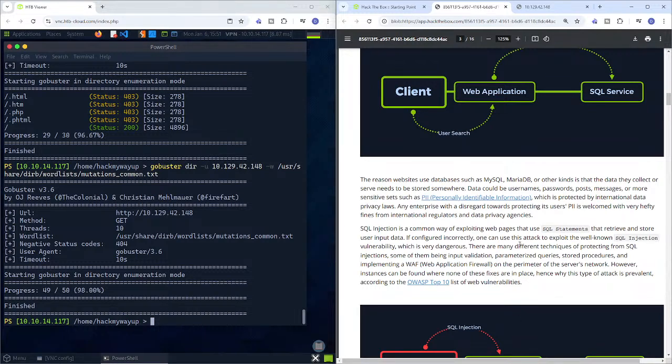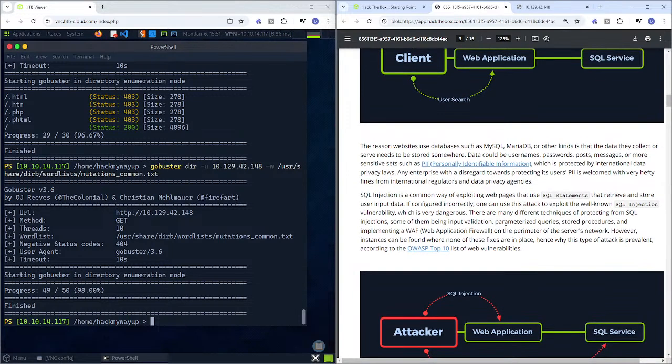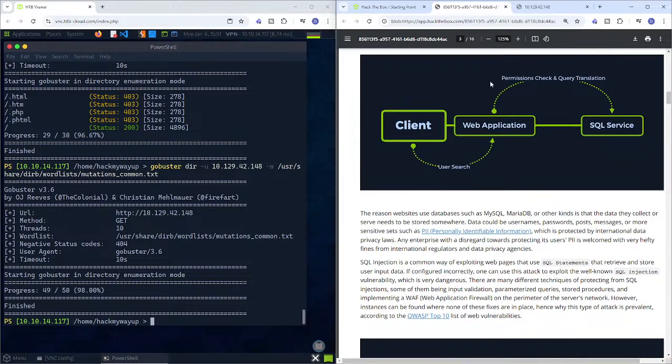So, in my words, pretty much what an SQL injection is: you log in via a web application, technically, and it matches some data that is in the SQL service, some login data, and because it matches this, it gives you permission to check and query translation so that you can take data out of the SQL service because it thinks you are a client. Interesting.